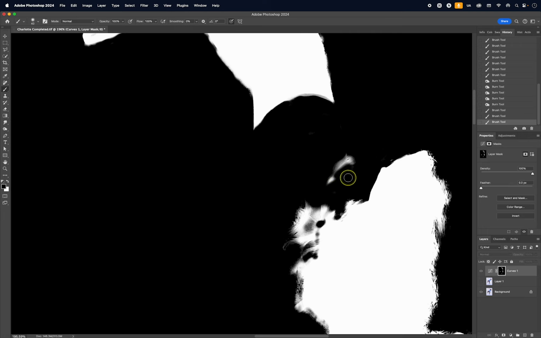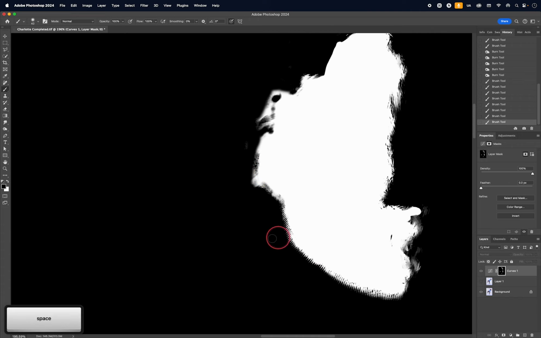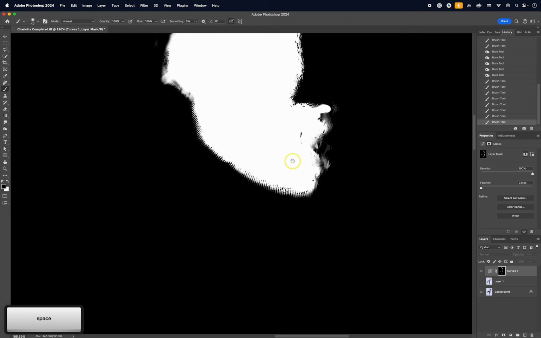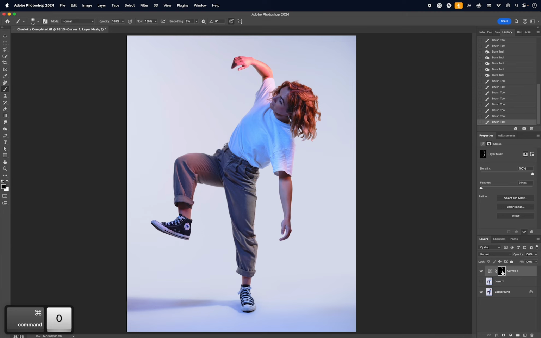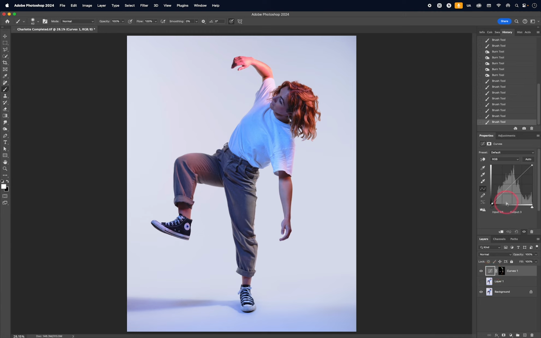I think I don't need this. I could not see this properly because of the color. And maybe the face, the bits around the face, I will fix later on when I can actually see what I'm doing. Okay, so now I Option click onto the mask again. And if I zoom out, now we can take the curves and maybe make an adjustment like this.